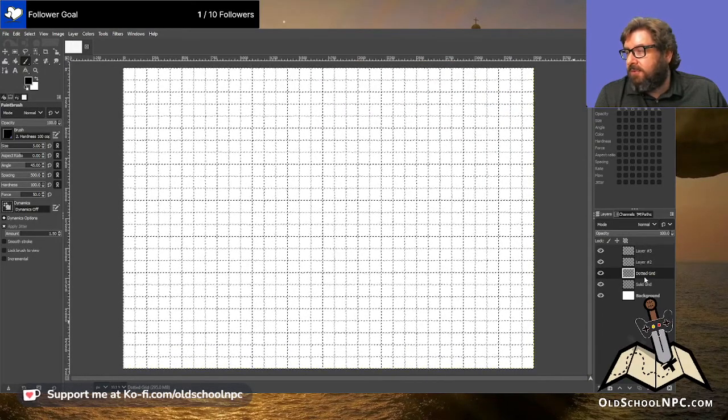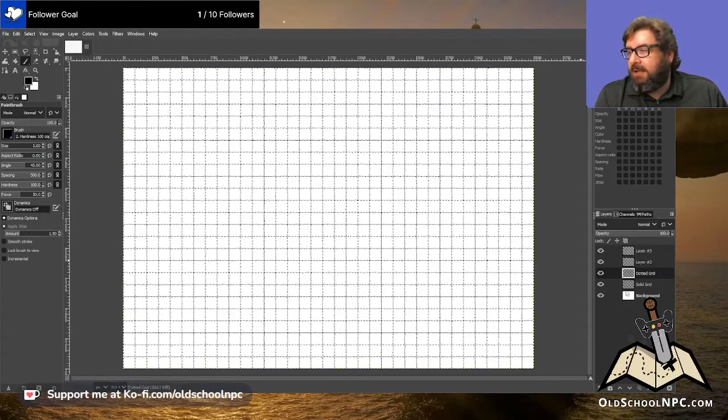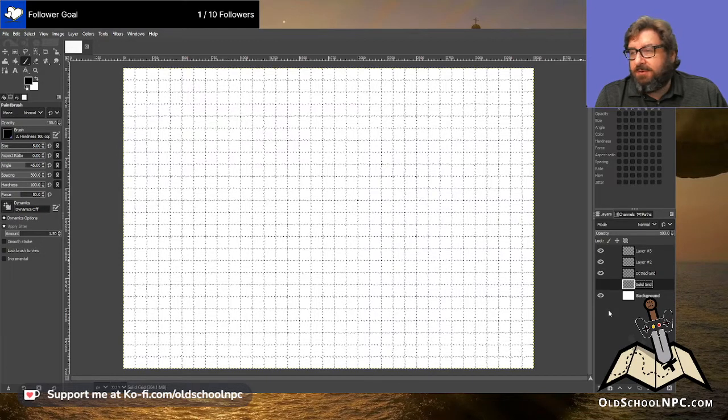So then, if I unselect, so I do select none, and then I will make it so you can't see the solid grid anymore. And so you can see that it's this dotted grid now, which I think looks nicer, especially as we get further into the drawing. It makes it look good to have these dots instead of just solid lines. But I keep the solid grid out there in case I want to use that for anything.